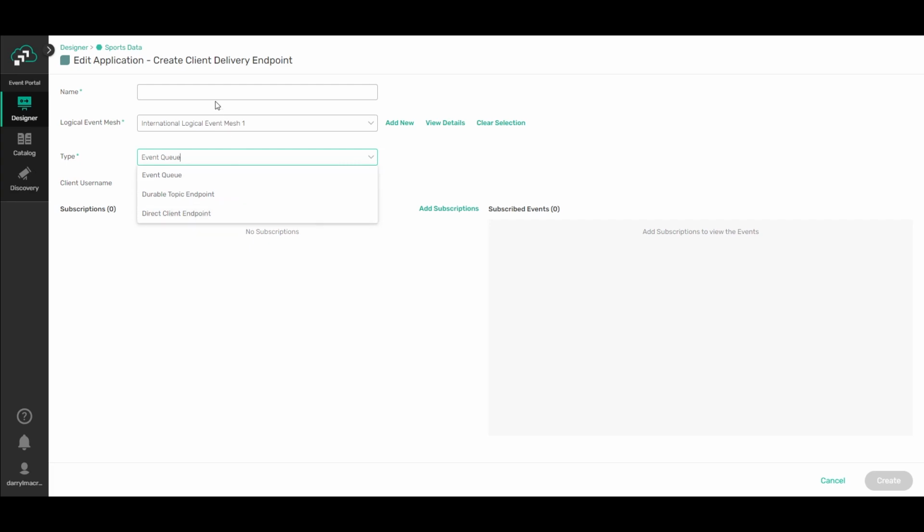So let's give this a name. We want to create a queue that we'll call all in-game data stats queue. So we're going to collect all the in-game stats data. And then we have a new concept as well, not only being able to model client delivery endpoints, but now we have a new concept called logical event mesh.